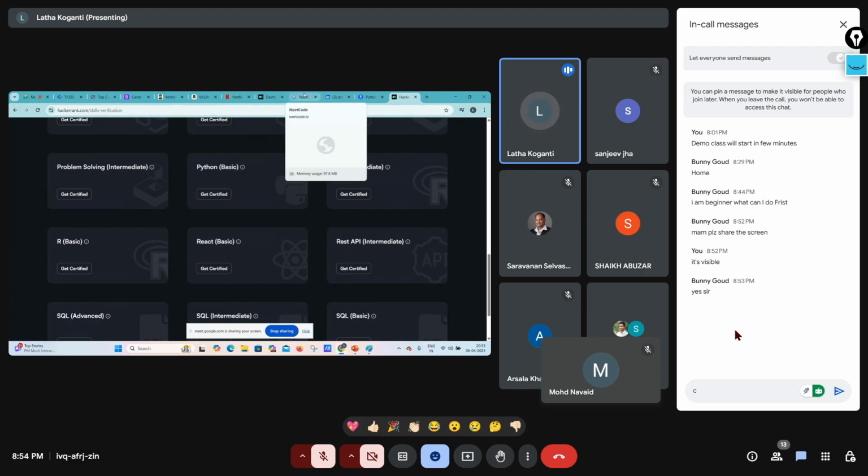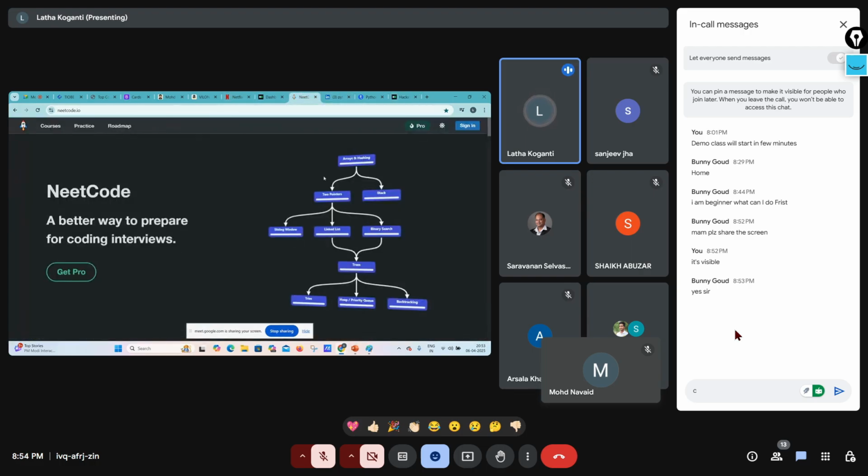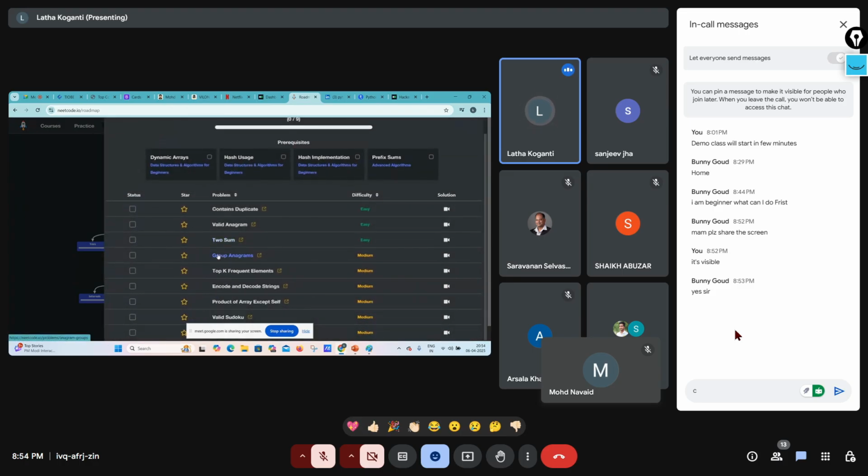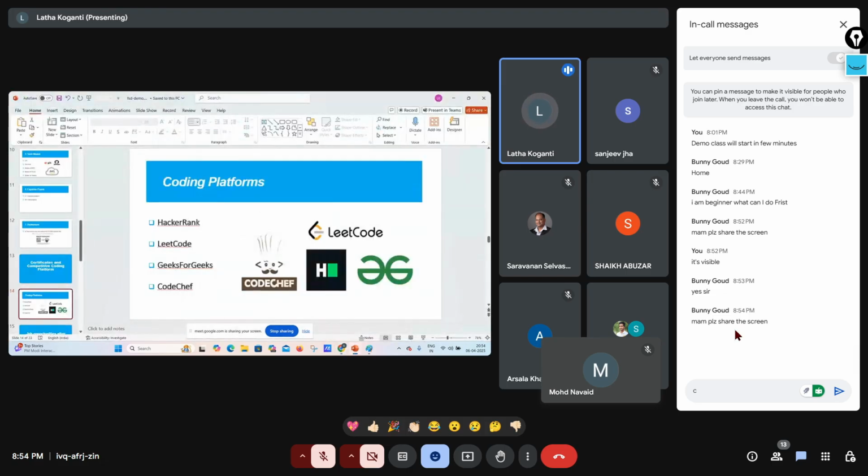And we have another website called NeetCode where you can practice DSA and more. We will also help you in solving and implementing these skills. And these are the example problems we will discuss in our course later. And there are other websites like LeetCode, GeeksforGeeks, and CodeChef.